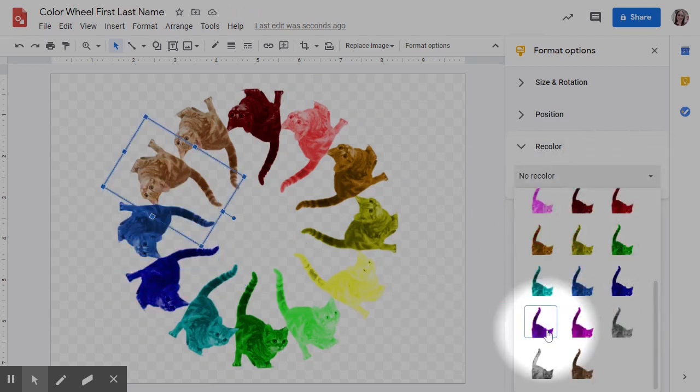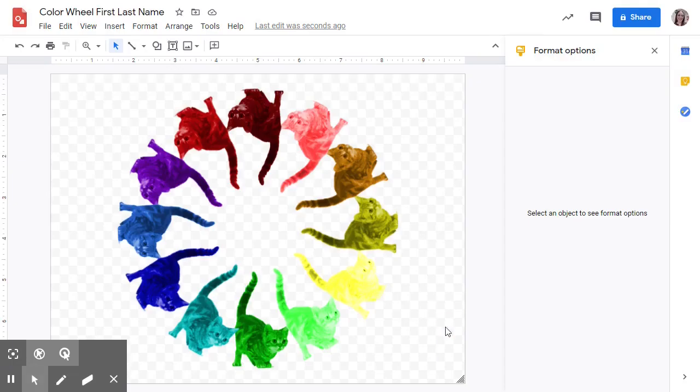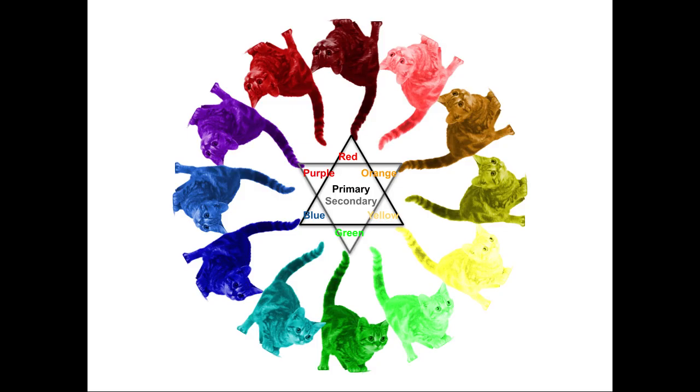You want to double check the colors that are across from each other should be complementary and that you have your red, yellow, and blue in the right area.